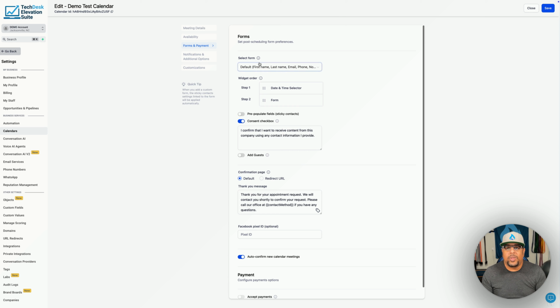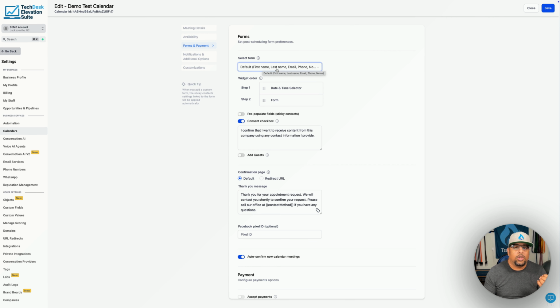And then we have the forms here. So we have the default form, which just asks for their first name, last name, email, and their phone number, and then any additional notes that they want to include about the call. Or if you want to create your own custom form and ask for additional details, you can do that as well. You can see here some other forms that I have created, you could have those used as well, but I just generally use the default form.